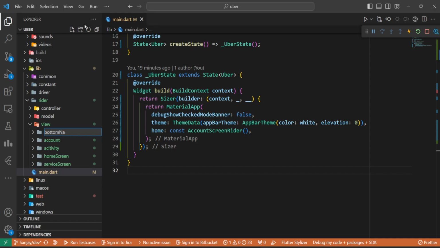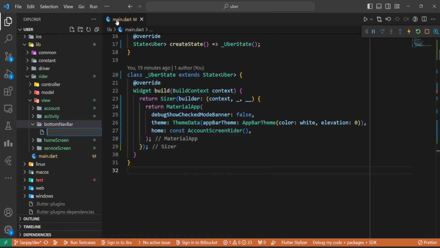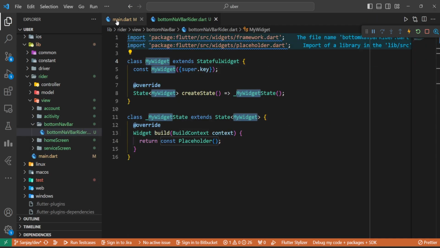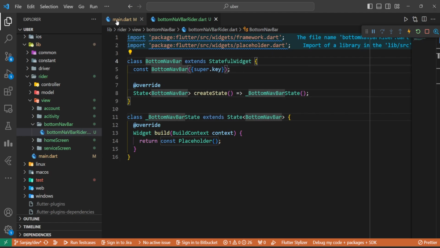bottom nav bar, and add a new file naming bottom nav bar rider.dart. You will go with a stateful widget naming bottom nav bar rider.